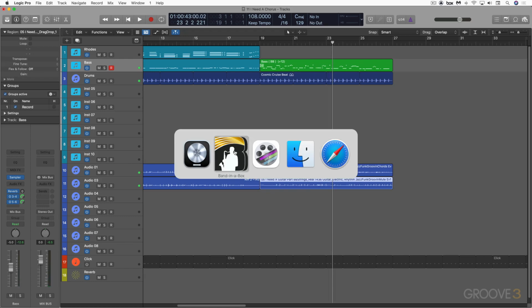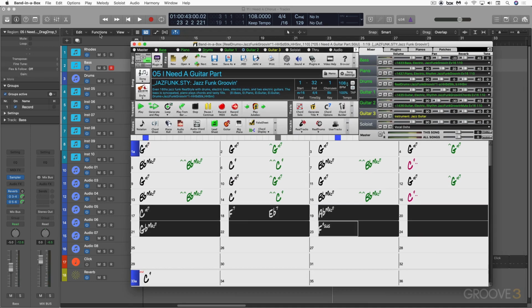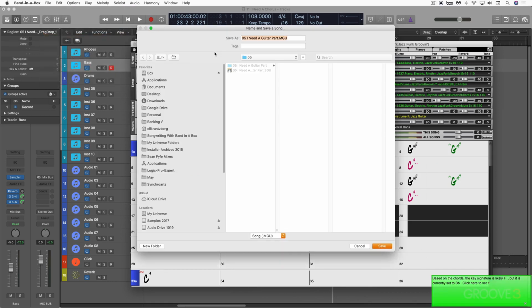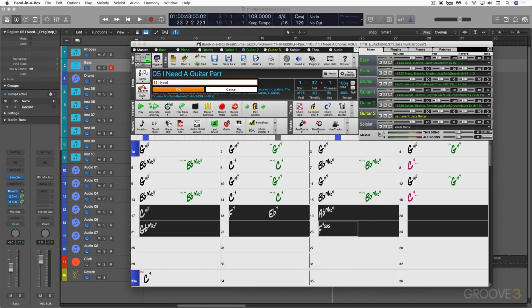Now let's go back to Band in a Box, and I'm just going to do a save as here to save this as a new version. And let's call this 11 I Need a Chorus. And let's just rename it here as well. And I'm just going to quit this now.